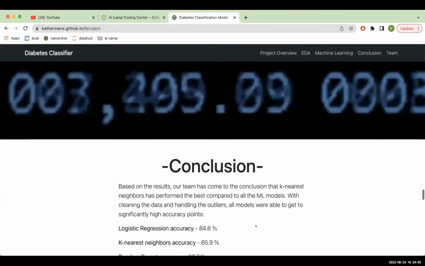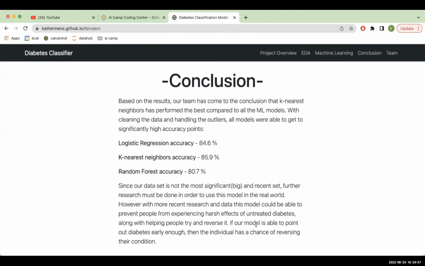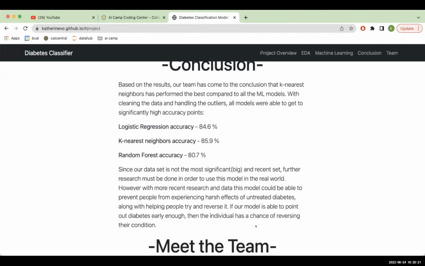Okay. So now for our conclusion. Based on the results, our team has come to the conclusion that K nearest neighbors has performed the best compared to all machine learning models. With cleaning the data and handling the outliers, all models were able to get to significantly high accuracy points, such as logistic regression got to 84.6, k-nearest neighbors got to 85.9, random forest got to 80.7. However, it is important to keep in mind that although k-nearest neighbors resulted in the highest accuracy, it was random forest that had the best recall, meaning it had the highest chance of accurately diagnosing the symptom levels for diabetes.